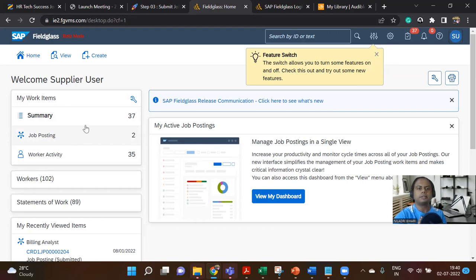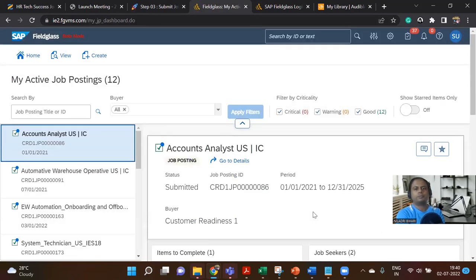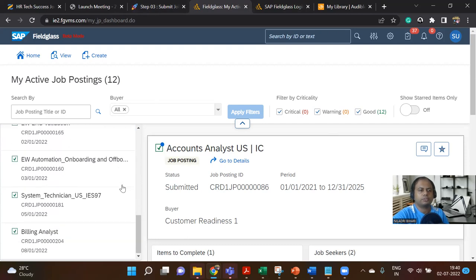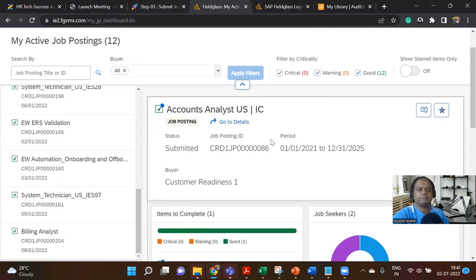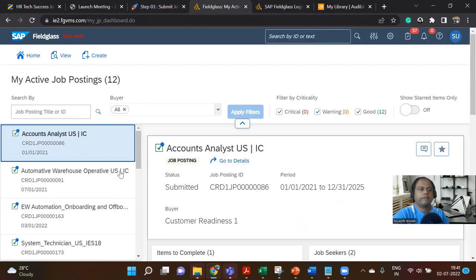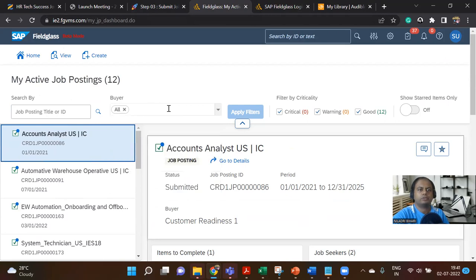Here, let's say I would like to see the job posting. Let's try this: view my job dashboard. I will go to my dashboard. What jobs have already been posted? You can see there are 12 active job postings, right? If you remember which job we posted last time, we can see this. Before we go there, we'll have a look at the dashboard. On the left hand side, you can see what jobs have been posted and who the buyers are. From the buyer list, you can see we only have Customer Readiness, but you can also filter that.